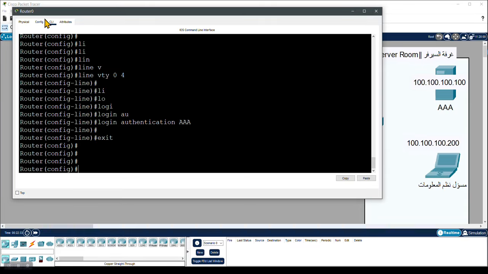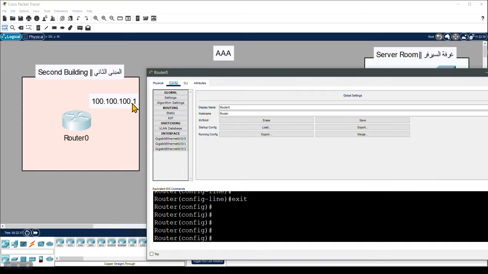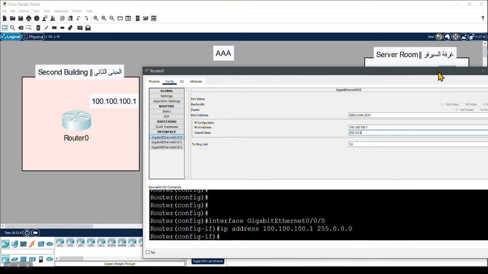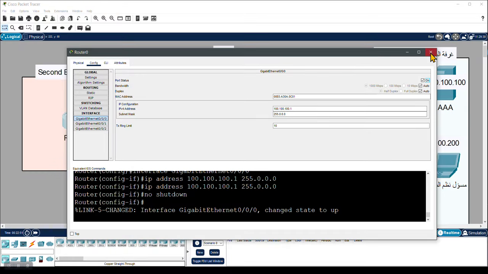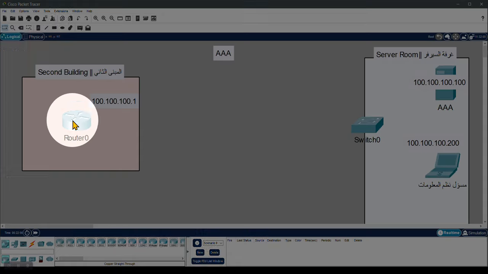Now I will configure the IP address for this router, which is 100.100.100.1. I will go with gig 0/0, then the IP address 100.100.100.1 with the default subnet mask. Then I have to enable the interface, so I will go no shutdown, and that's it. We did configure the router.